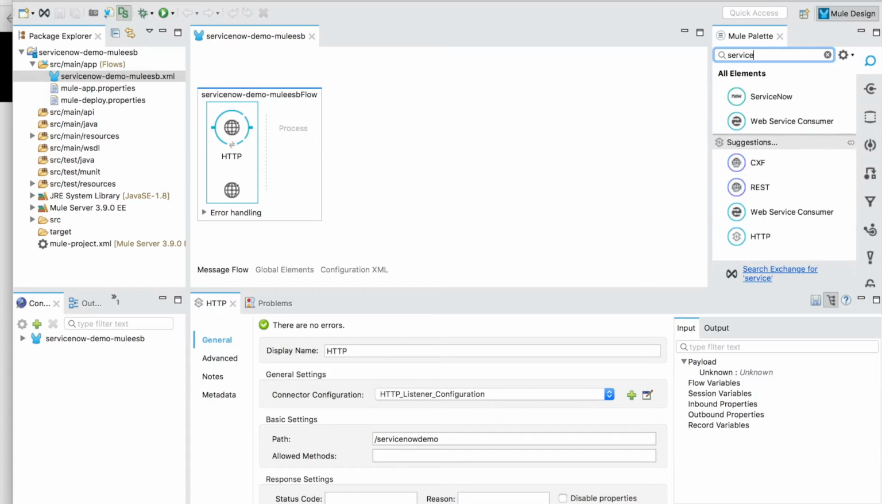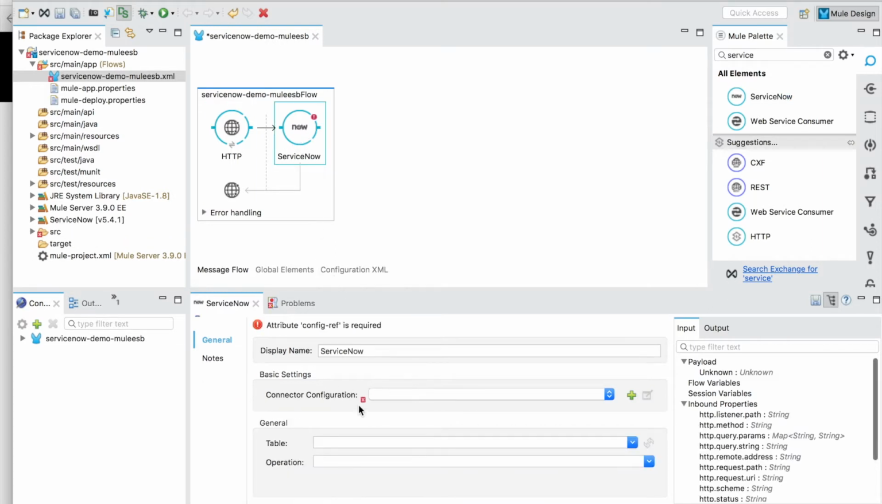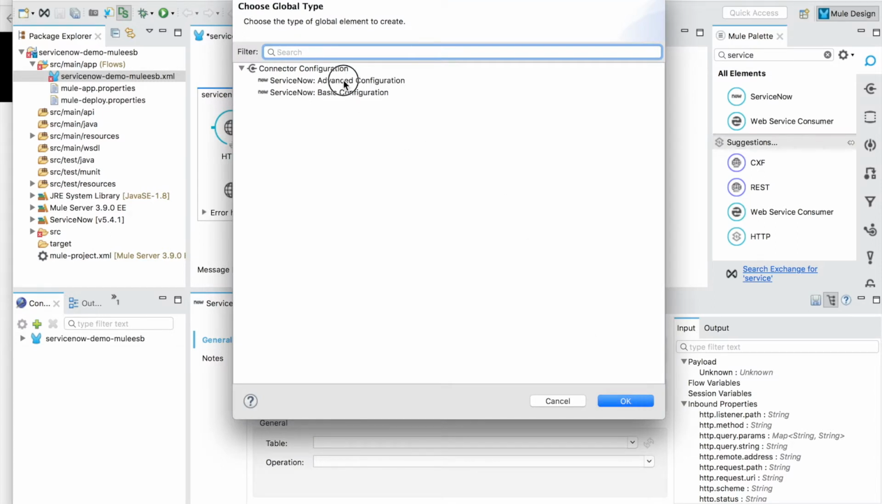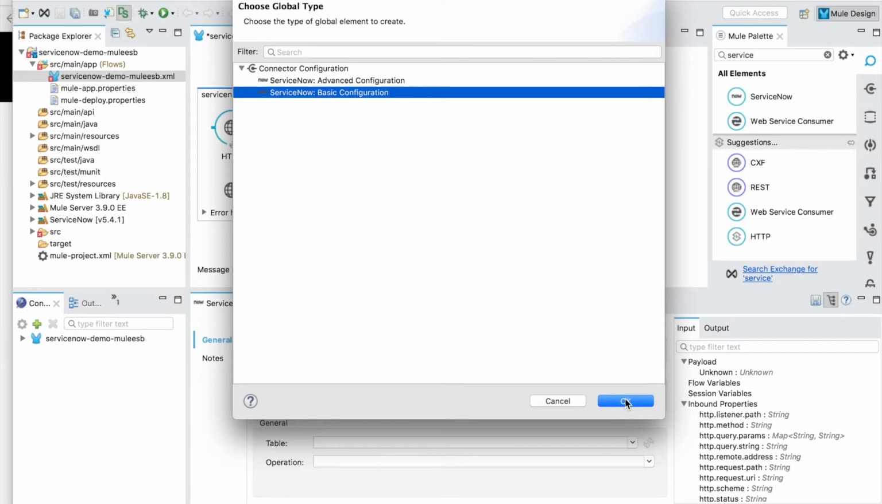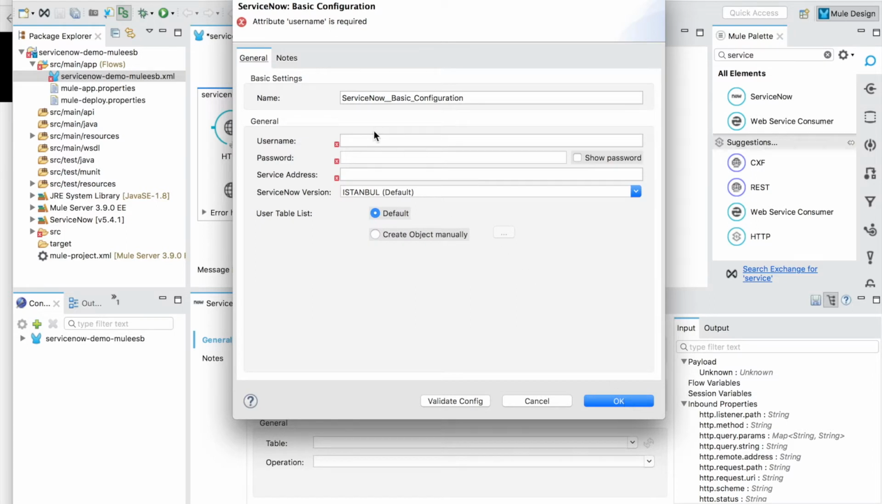let's drag and drop the ServiceNow connector. As soon as I drop this, it's going to ask me for the connector configuration. Let's click on that, and you can go either advanced or basic. Let's select basic configuration, and this is the place where we have to enter all those details. I'm going to enter my ID and my password. It's a bit of a complicated password, so just bear with me. Hopefully I'm not speaking the password.